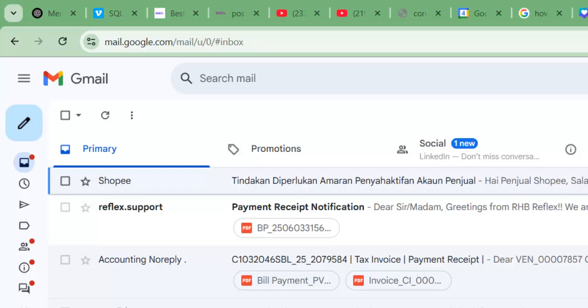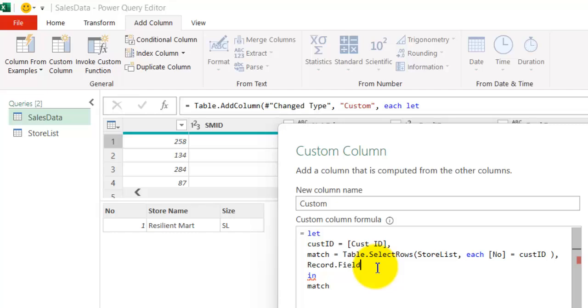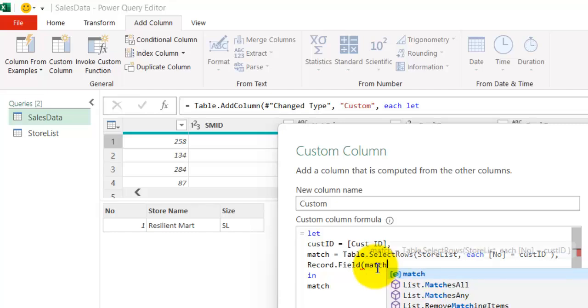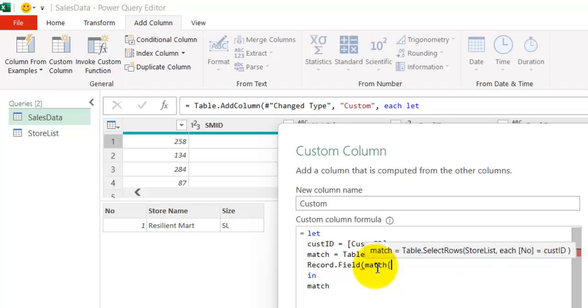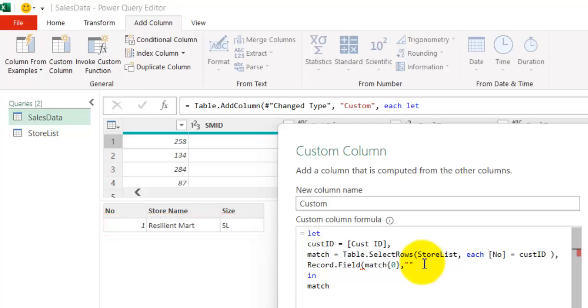And then the match, okay, record dot field, record dot. And then we have the match, and if you want to just get that table, a match just returns, in this case, a table, but you want to extract the first row, right? So the index is 0, and then comma, and you say that I want that record, the first record, on the field called store name. And that's it. So this is it right now.